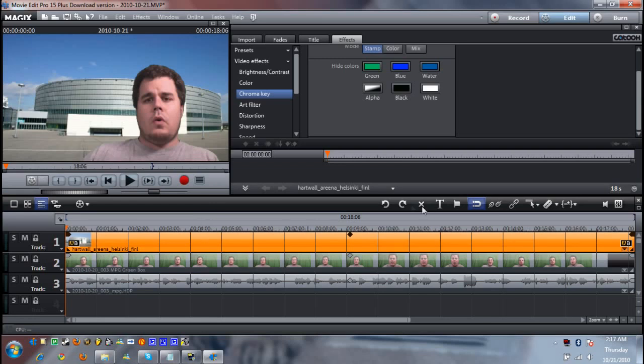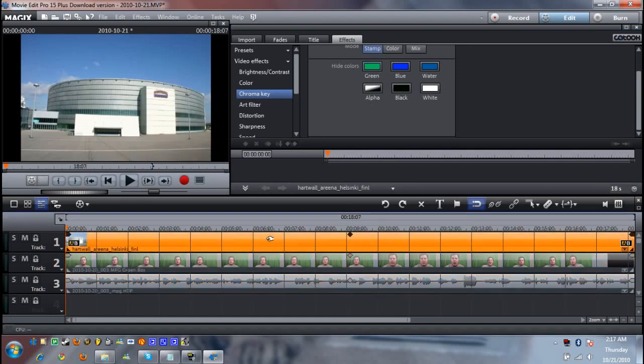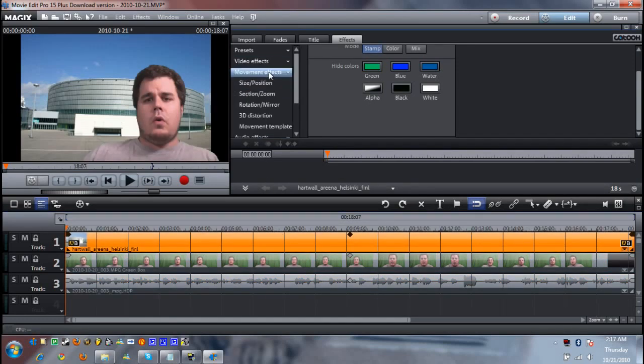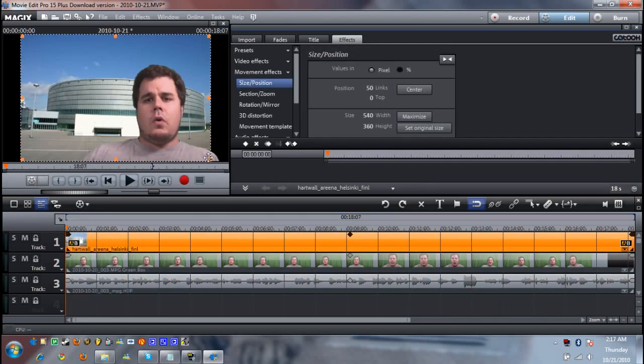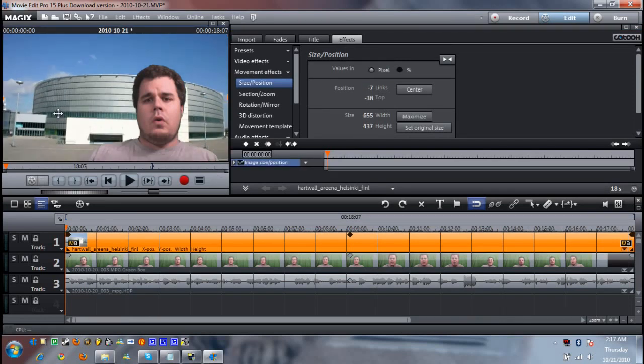Other option is, we'll undo that. Oh crap, better fix that. There we go. The other option is here. You can go to Movement Effects, Size and Position, and you can just make it fill out the screen. Like so. That doesn't look too bad.